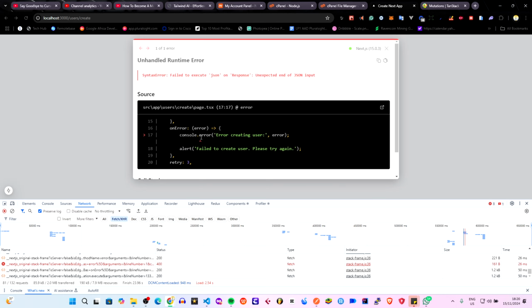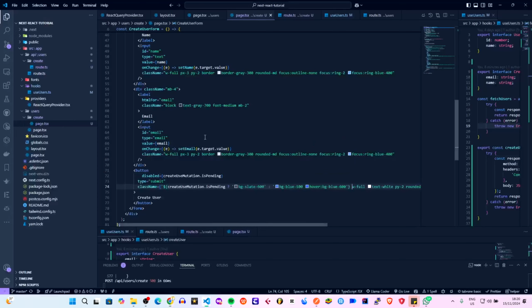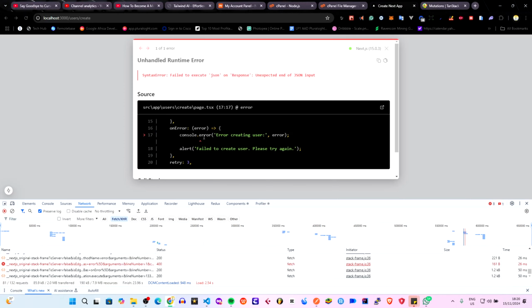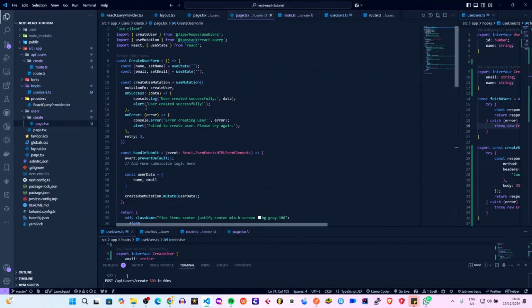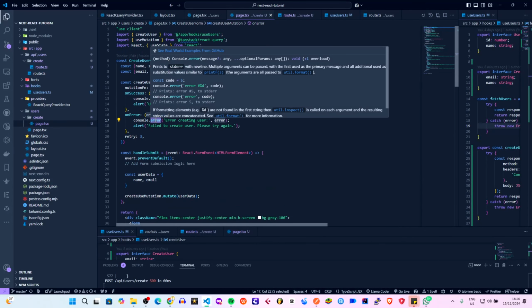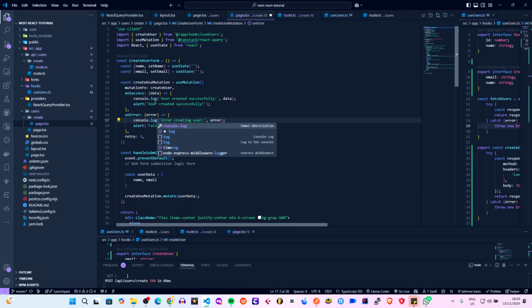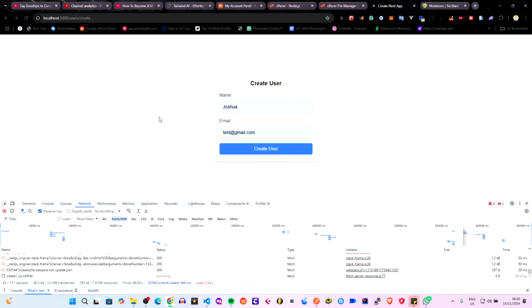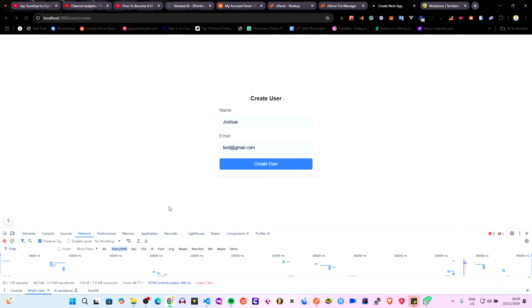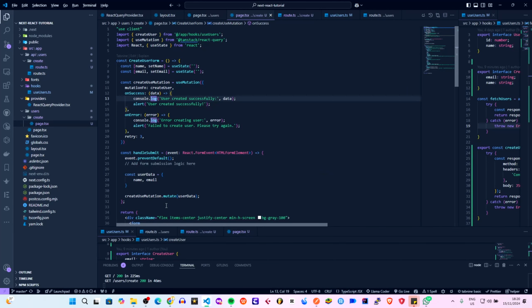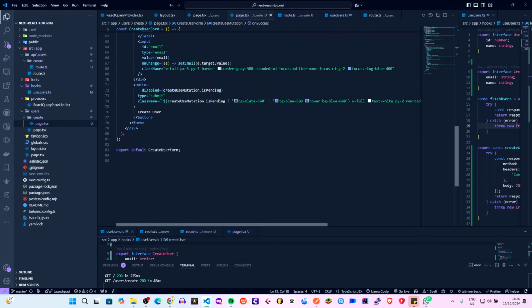Let's see. Console error. The problem there is this console error is not available on the browser. So let's change this to log. That should fix the error. That is only available on the server, on the backend. So we've seen the way we can disable the button. Now let's see how we can show the error to the user.